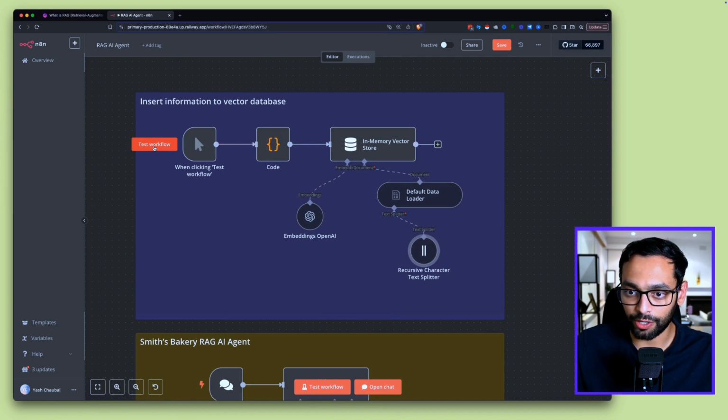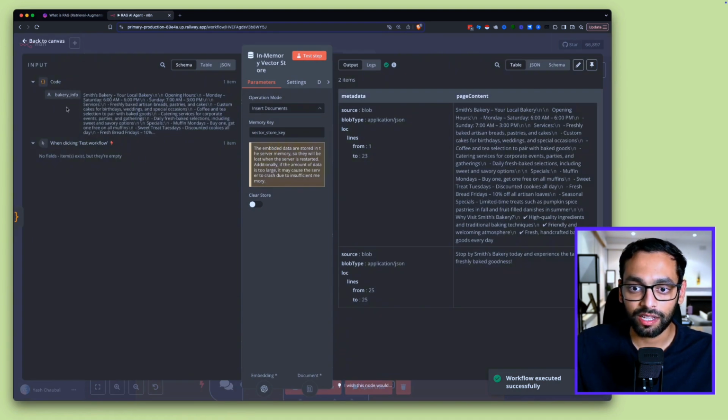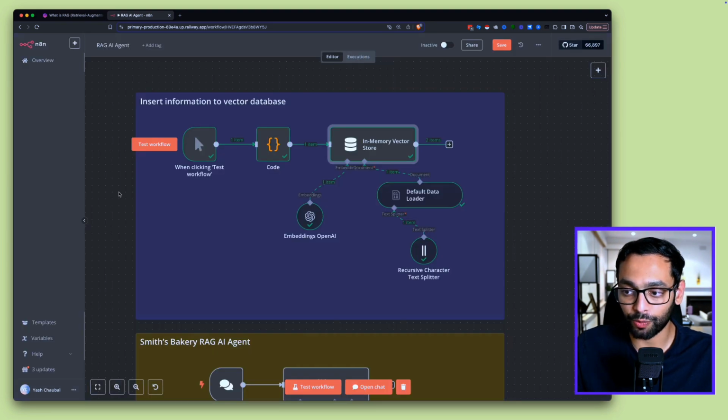So right now, if I go test workflow, it's going to run it and the test flow has successfully been created. As you can see here, the information that we've put in, the bakery info, we've got that string. And here you can see in terms of the output, the vector database saved all of that information. We've got two different blobs here, which is how the information has been saved. It's been saved into two different chunks. So just with that, we've loaded our input information into the vector database. And now I'm going to show you those other two components.